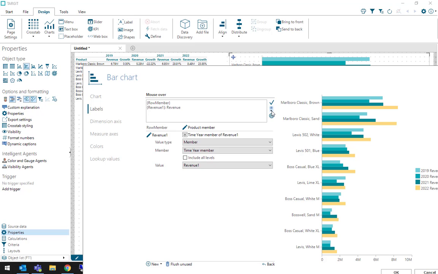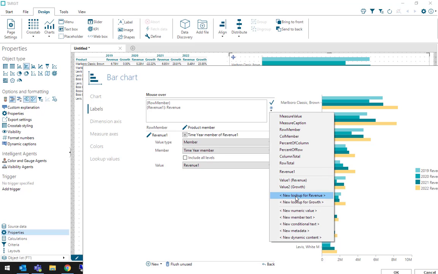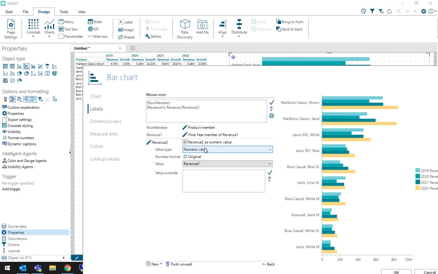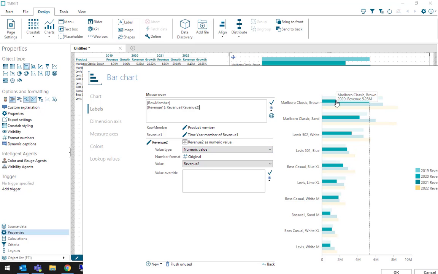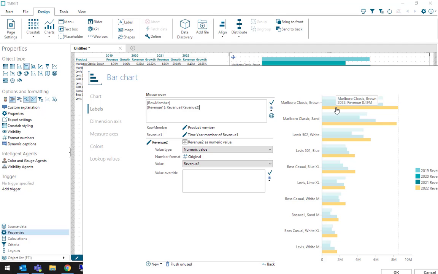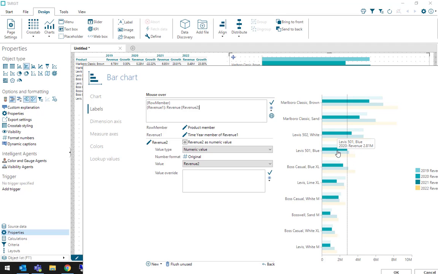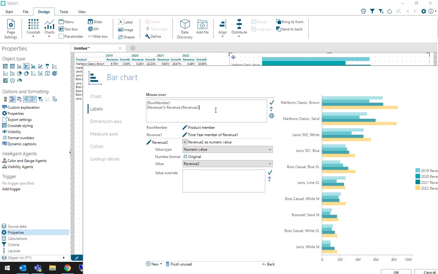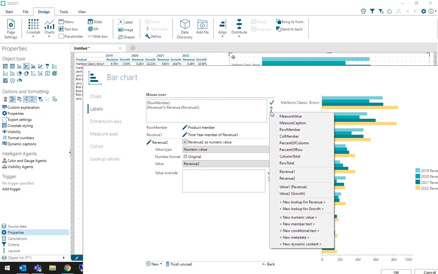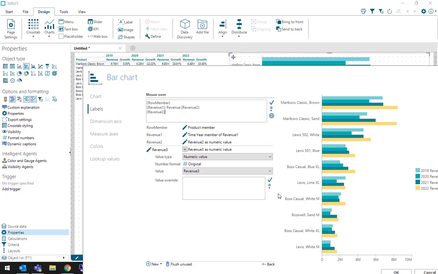We are going to need the revenue value as well. So I'll do that as a second lookup on my revenue, and I'll keep that as a numeric value. This will produce the label. I should see it here, just giving you product name, year name, and the revenue value. Okay, let's add another row here. We're going to add more lookup values, another lookup for revenue, and some additional fixed text to go in here.